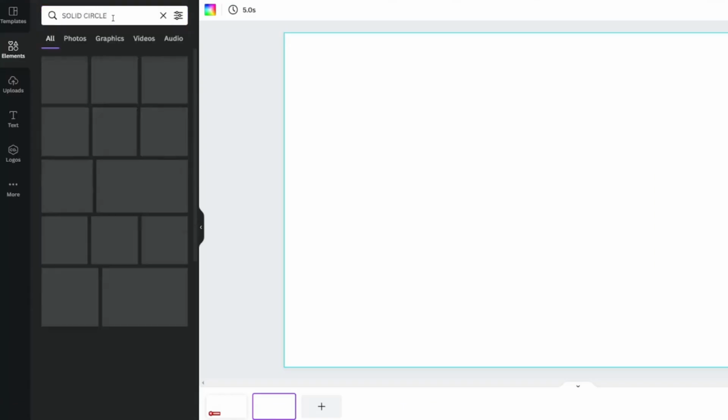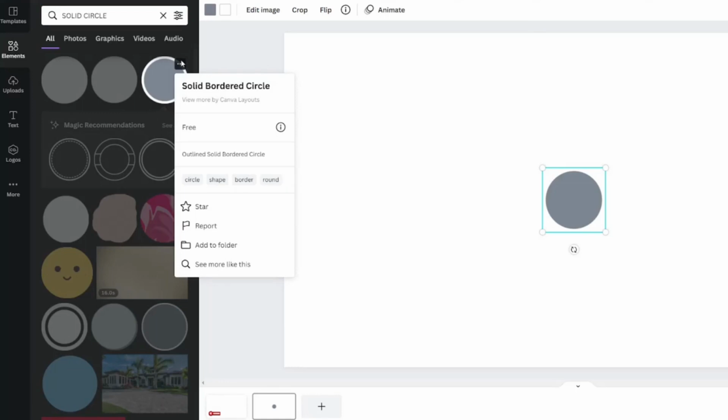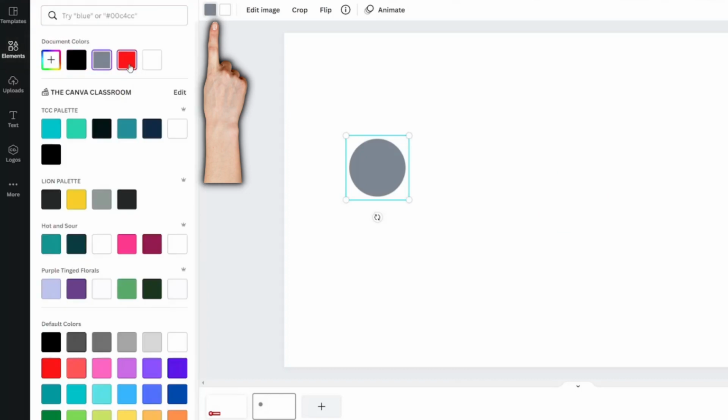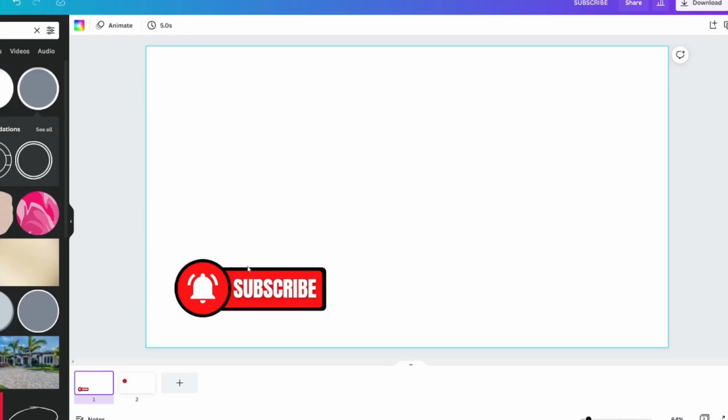Let's look up solid circle. This one is called solid bordered circle. It is free. Let's make that red and make this black. What's next? These unique shapes.